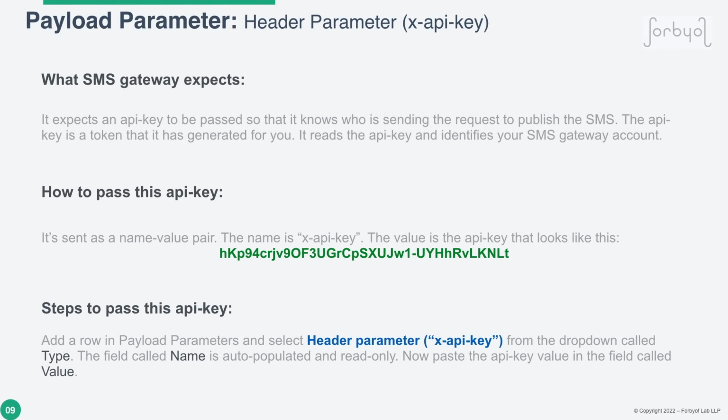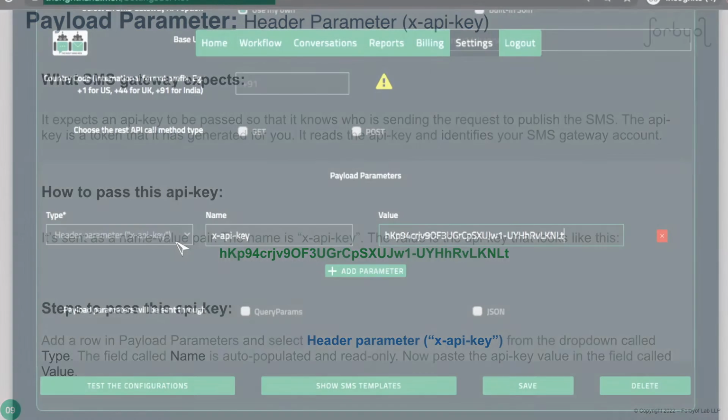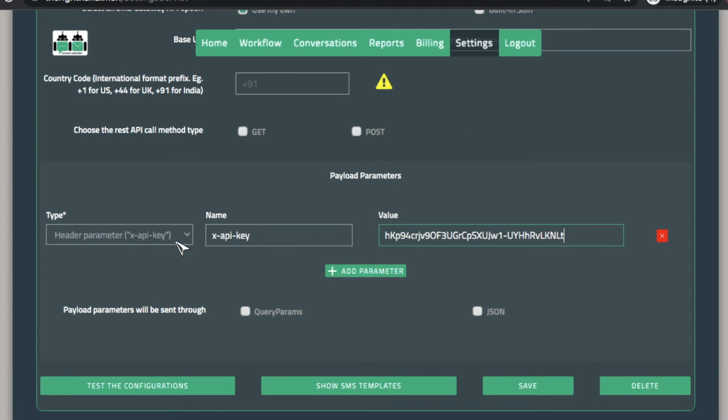The first is the XAPI key. If your gateway provider allows authorization of your account with a pre-shared API key, we use this parameter type to set it up. Select the dropdown called Header Parameter XAPI Key from the dropdown called Type. The field called Name is auto-populated and cannot be edited. We only need to provide the API key shared by your gateway provider in the field called Value.